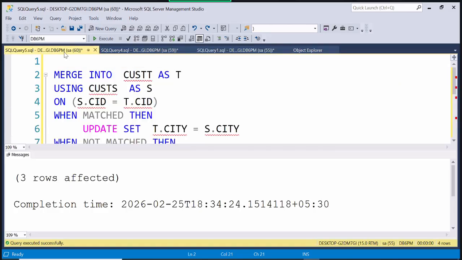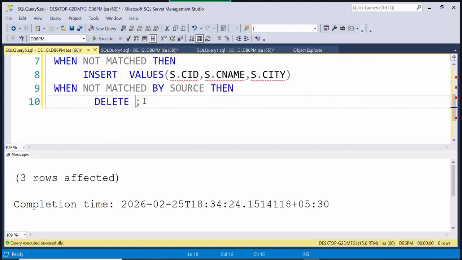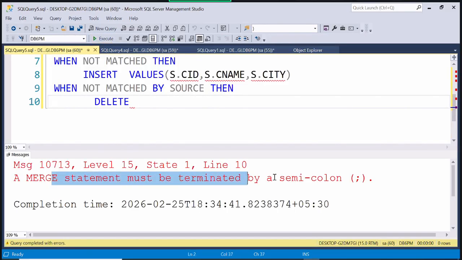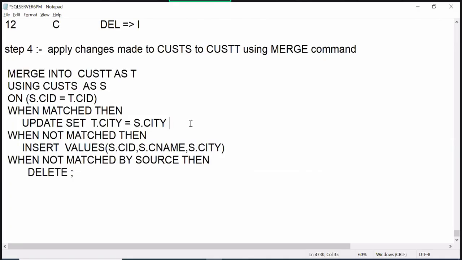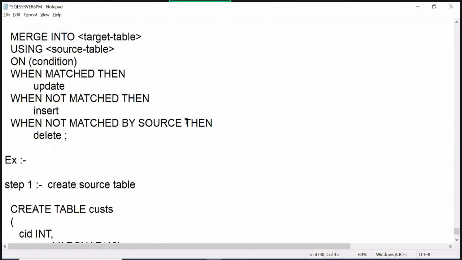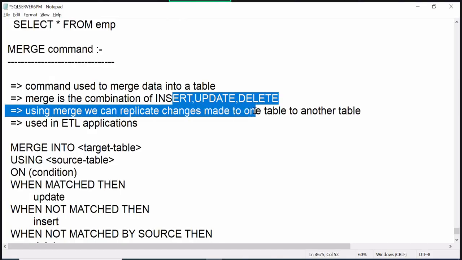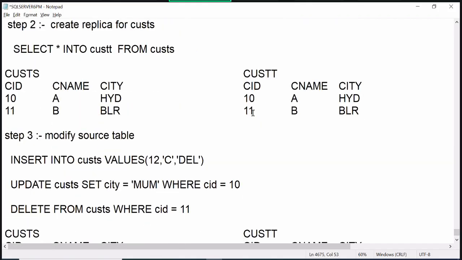Yes. One thing is the merge command should end with a semicolon, compulsory. If you don't end with a semicolon, you get the error that the merge statement must be terminated by a semicolon. Semicolon is a must for merge. So this is the purpose of merge, replicating the changes. How to replicate the changes in SQL by using merge. That's all.